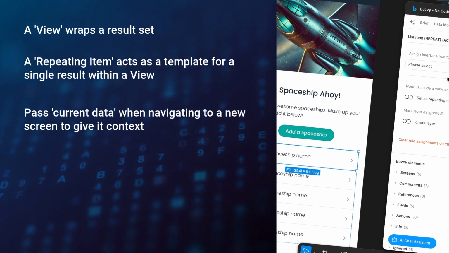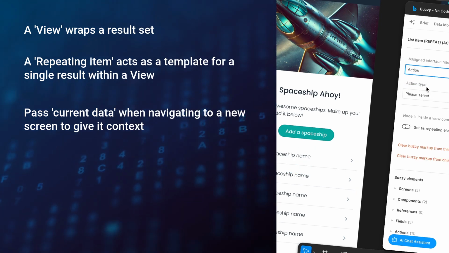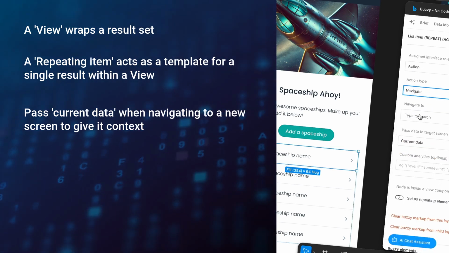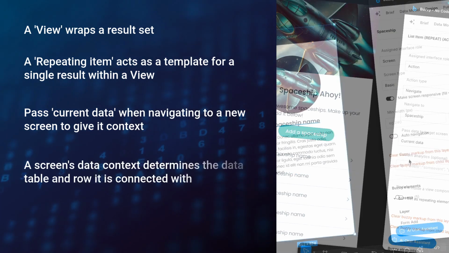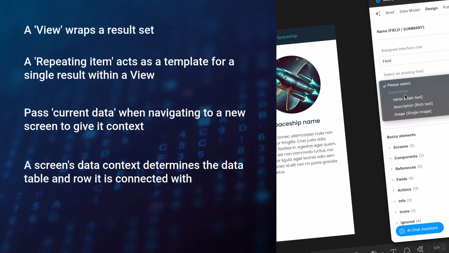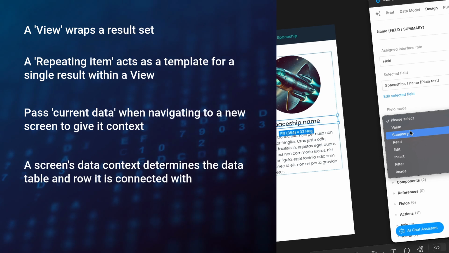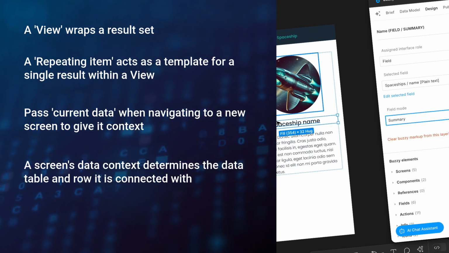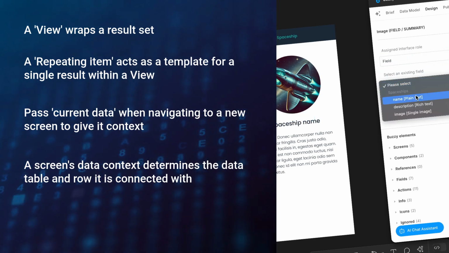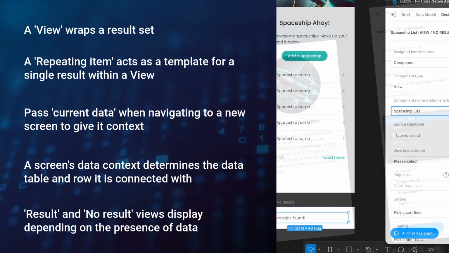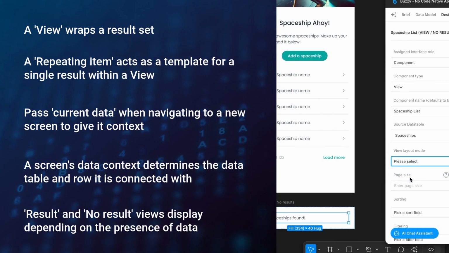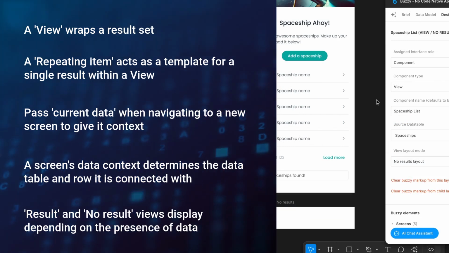Navigating from a repeating item within a view to a new Buzzy app screen lets you pass the data context of that particular data table row to the new app screen. On that new app screen, marking up your data connections by pointing the UI elements at a particular field within the relevant data table will display that field's value for the row connected to the menu or list item you just navigated from. A no results view with the same name as a results view can be used to tag a UI element that will display if that data table contains no data.